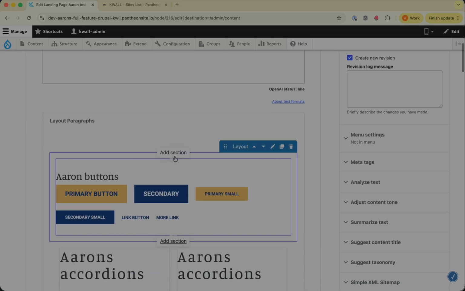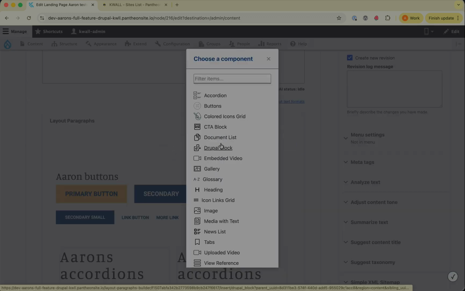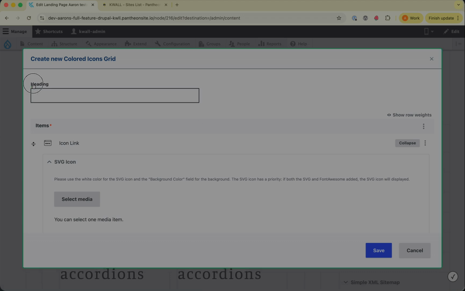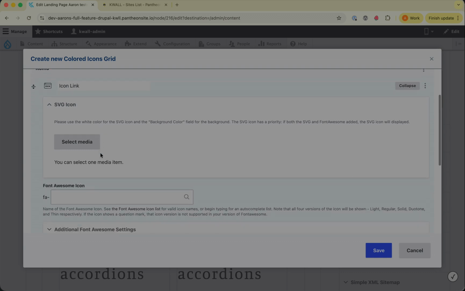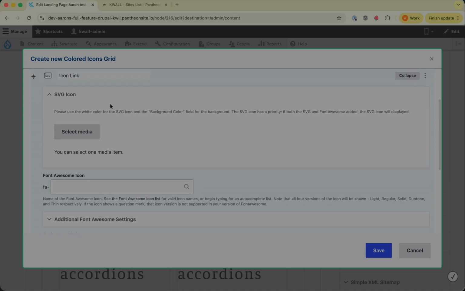Now we'll click Save. From here, we have the ability to add the component that we want, and then we're going to click the third one here, the Colored Icons Grid. The heading field at the top is going to be an H2 that appears above all of the list of gridded icons that are in colored boxes. So Aaron's colored icon grid.